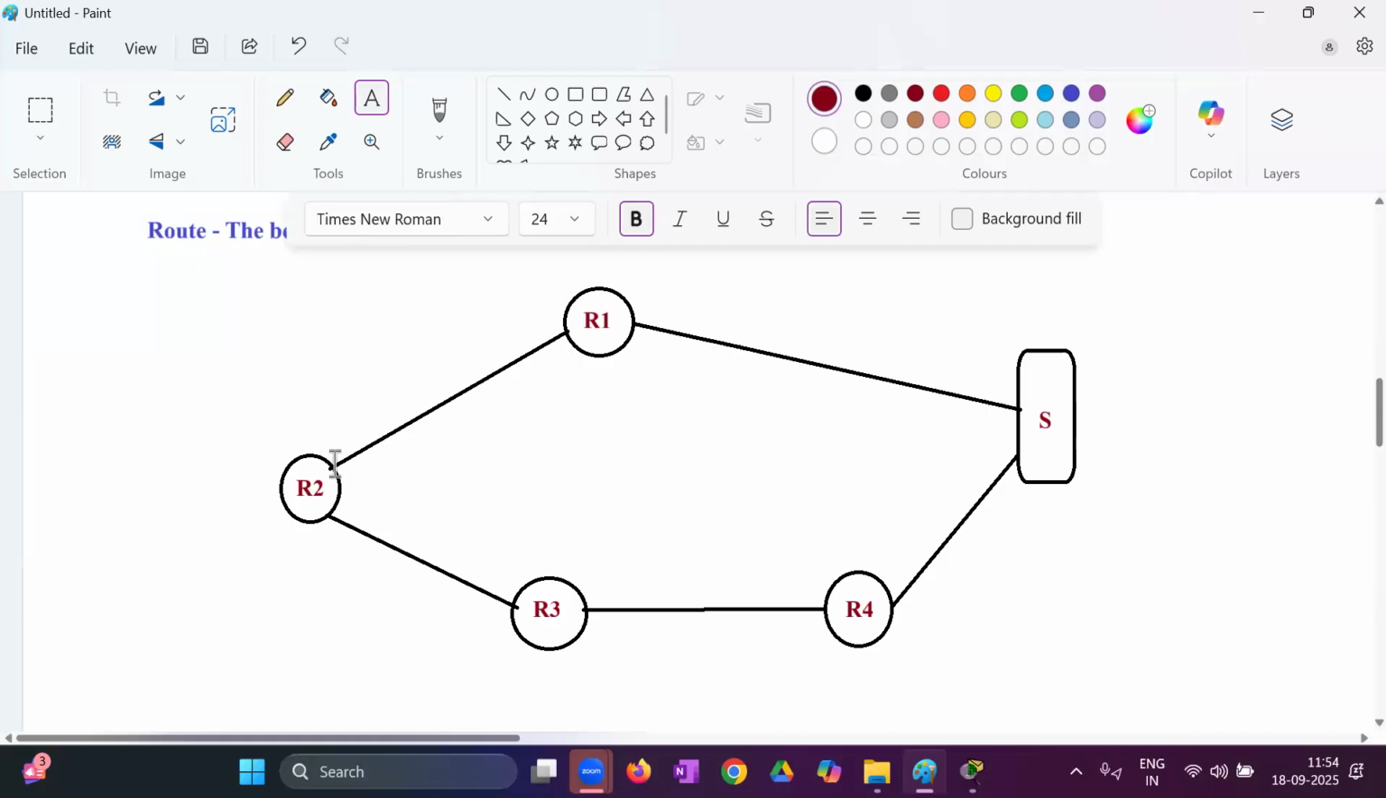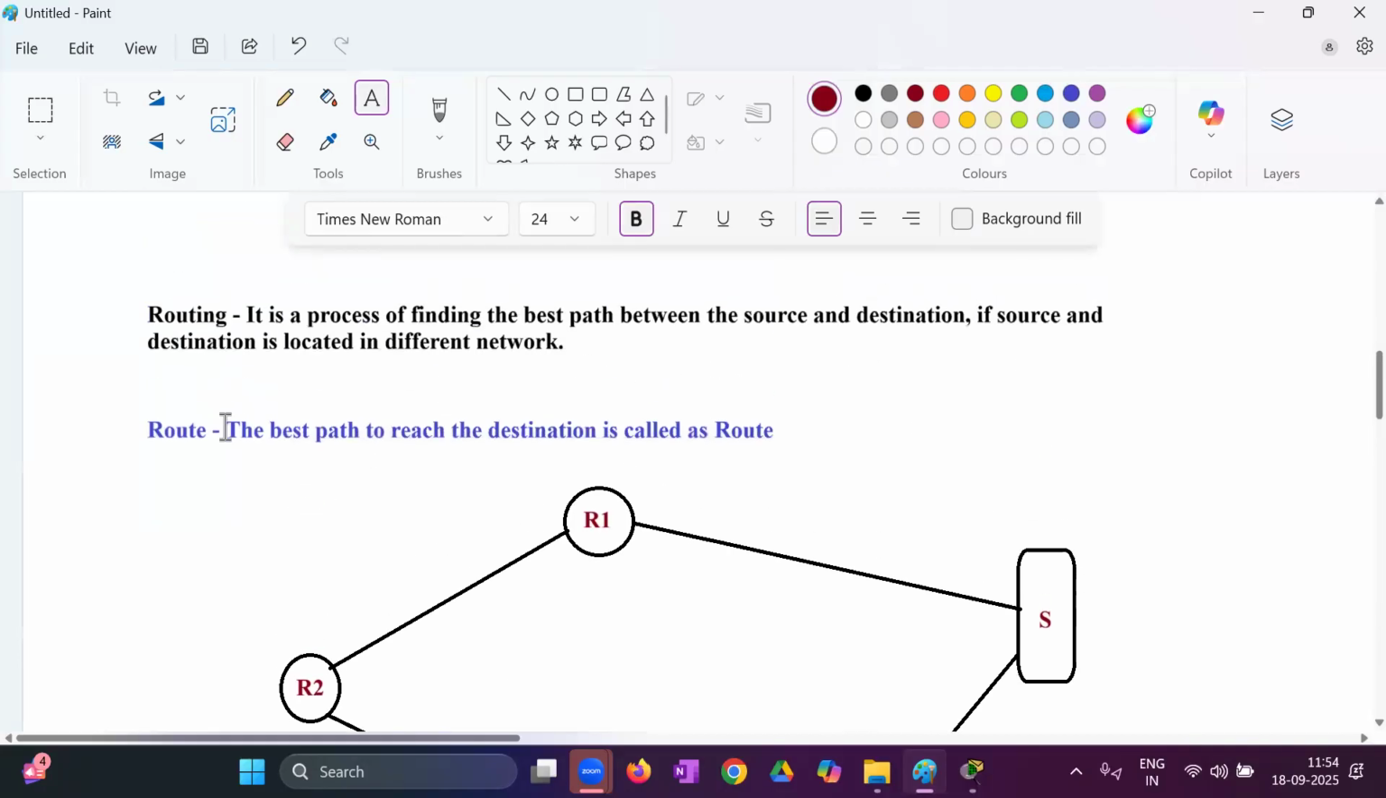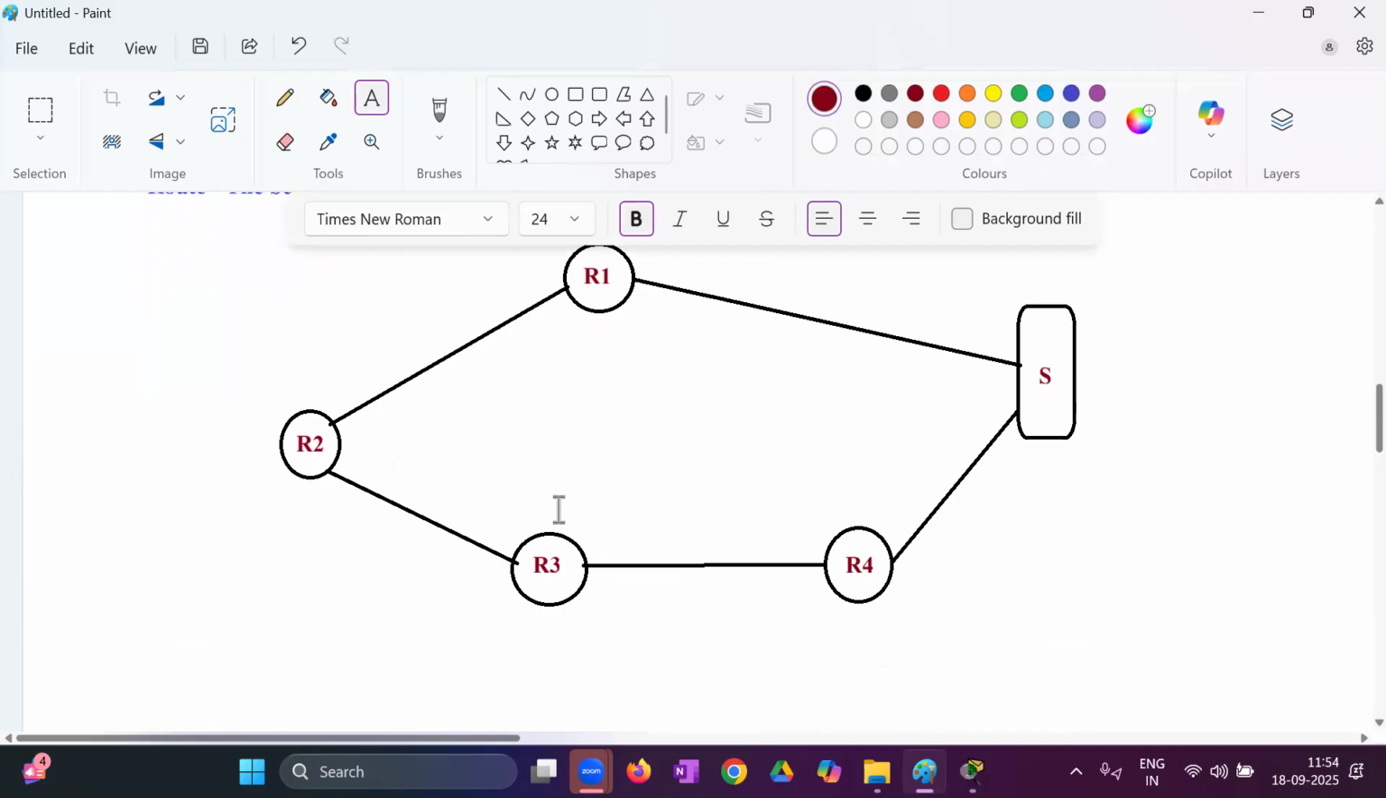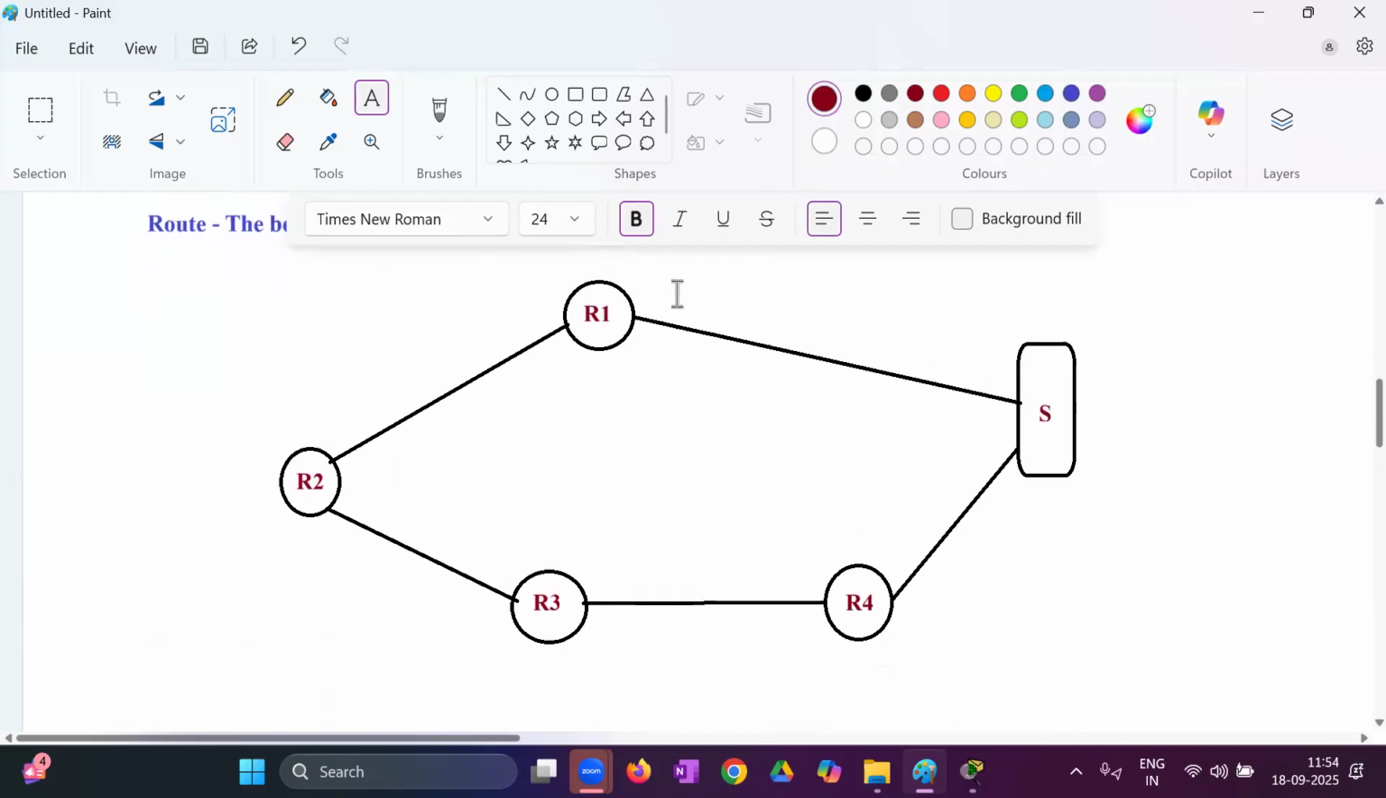So now once you have identified that this is my best path, this particular path will be selected and taken for the transmission purpose. This will be called as what? Route. Okay, that's why it is written here. Route is what? Once the best path has been identified. Okay. But here, according to our discussion, we identified that this is my best path.